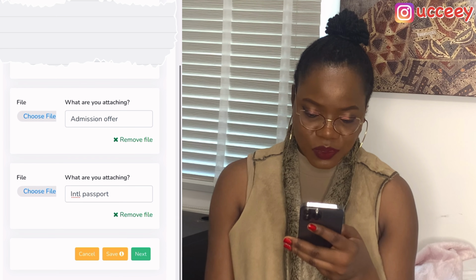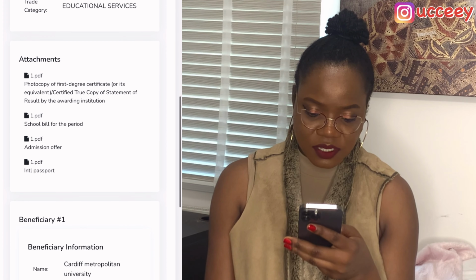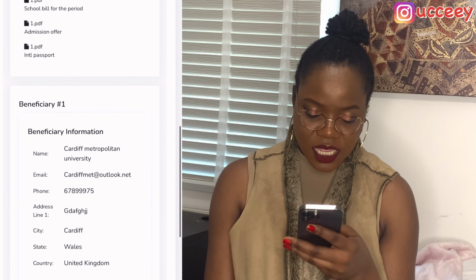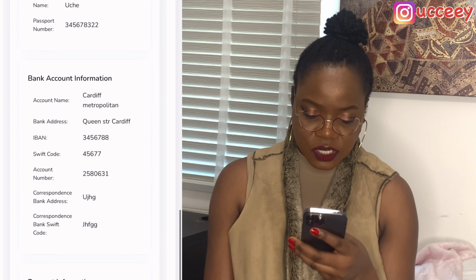It's easy like that. So once you've filled all the documents and you've attached all the documents, you go to next. When you go to next, you go through all the things you've filled. Go to your attachment, you see the beneficiary information. Are they correct? You cross check all these things, and then once you click on submit, it will go to the bank for review. So that is it.